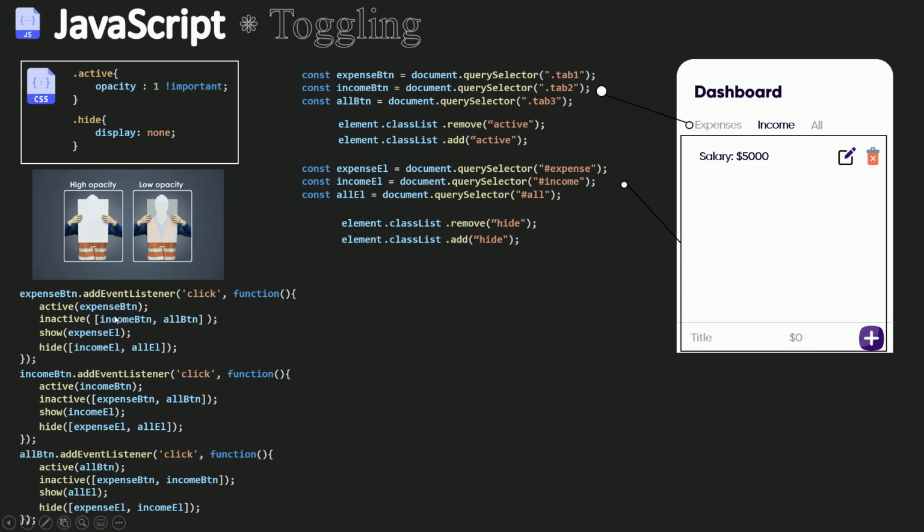Now here we're going to talk about our functions. Let's talk about the active function. Our active function is taking just one element. To make an element active, we add the active class name to the class list of that element. So that's what the function active will do.